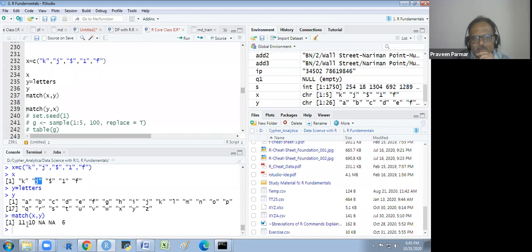J is matching at the 10th place of y, giving me the position where it is matching in the second vector. This 2 is not matching, so NA. F is matching at the 6th place in y. Does that make sense to everyone?